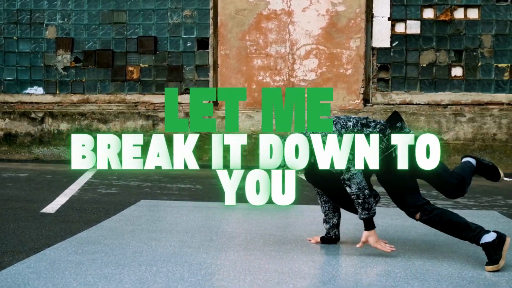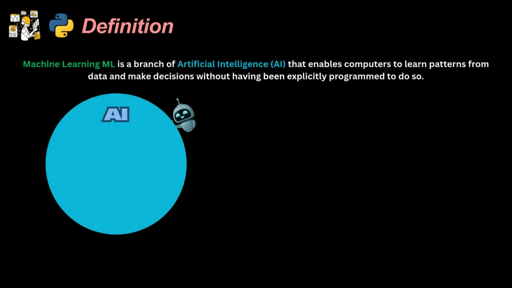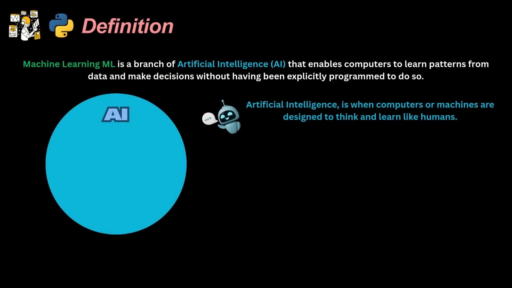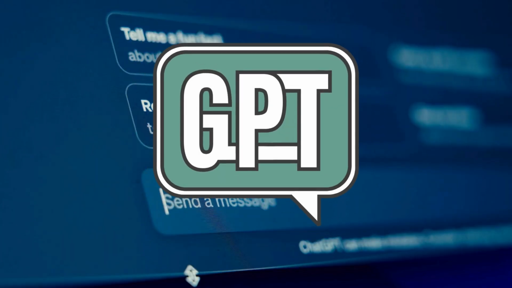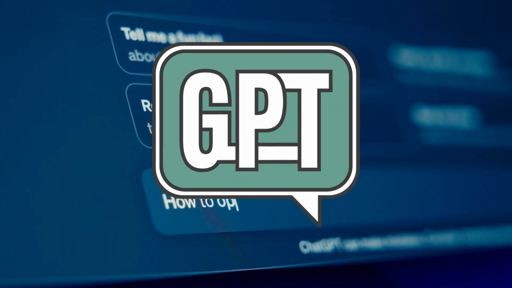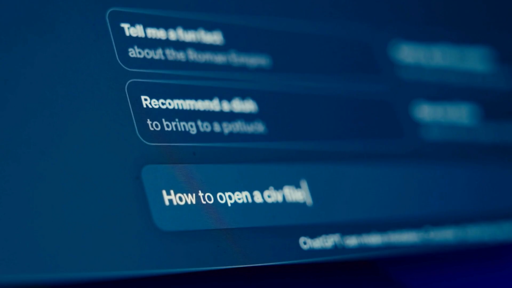So, let me break it down for you. We can start first by defining what AI is. It is when computers or machines are designed to think and learn like humans. An example of an AI project is ChatGPT, an AI that understands and generates human-like text to help with writing, answering questions, and more.